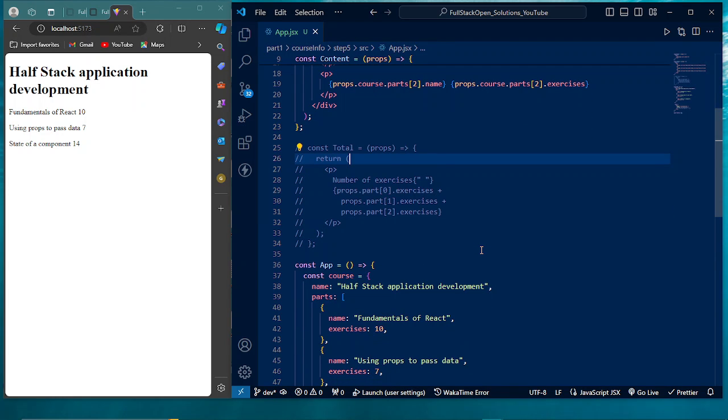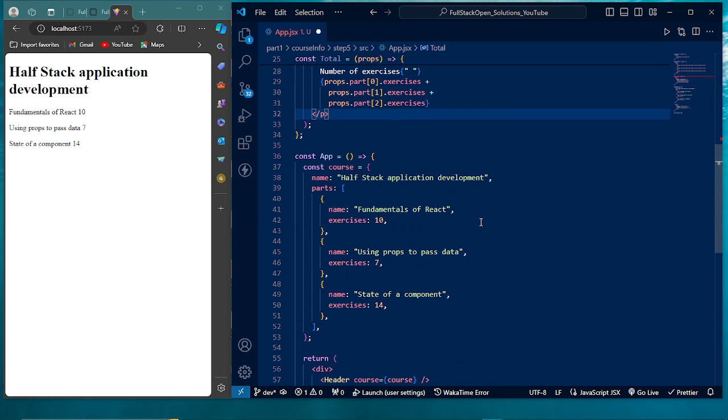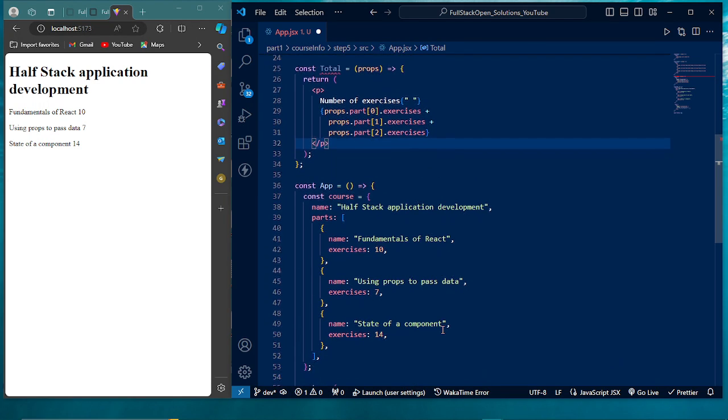Okay, so the next thing we need to do is let's work on total. Let's see how we can solve total. Now, how can we target the total? We need to add all the exercises together for us to get total. How do we do that?